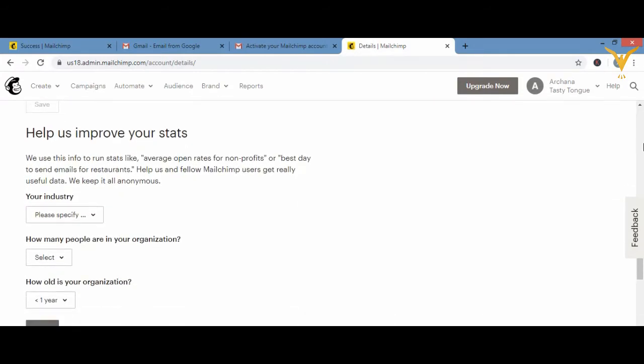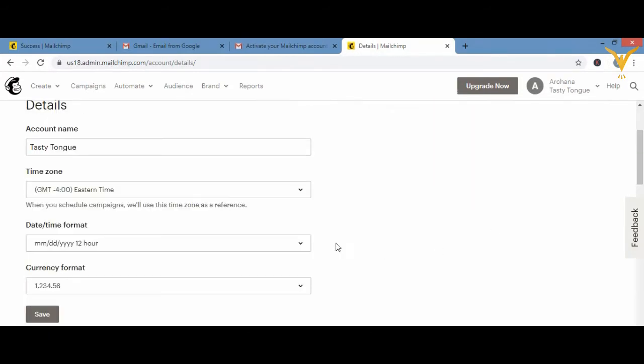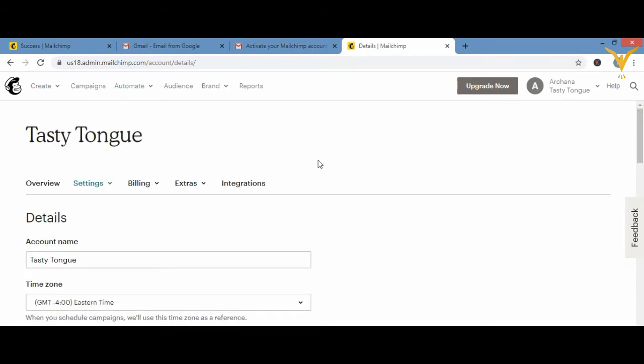So in details, what you can change: your account name, the time zone if you're moving to another country, the date and time format, and the currency format. If you're moving to another country, you have to change the date and time format and the currency format, and then click on save here, and it will be saved. Now moving up again, we'll go into settings.